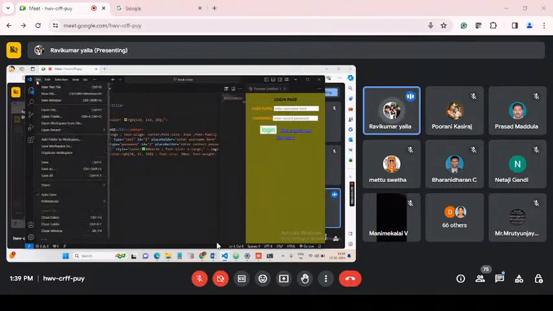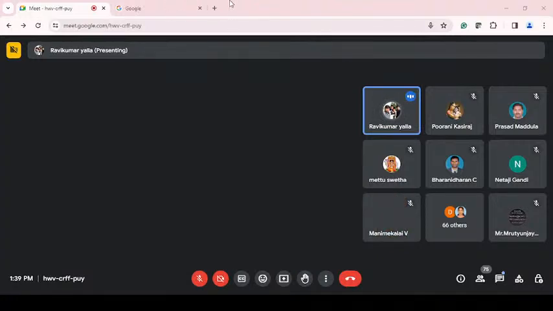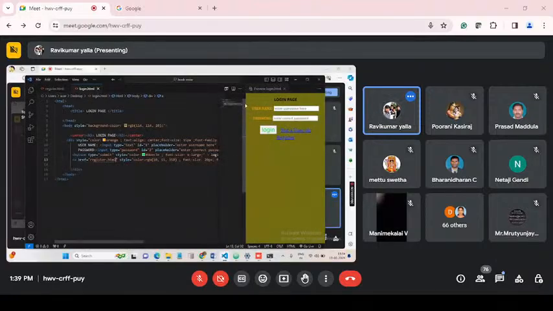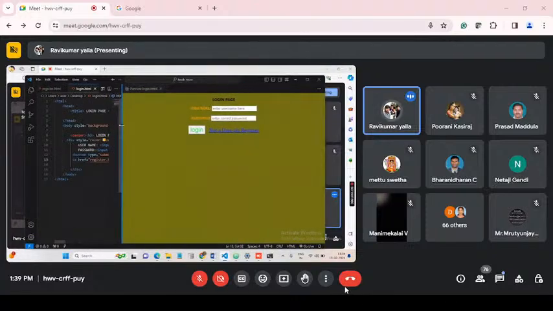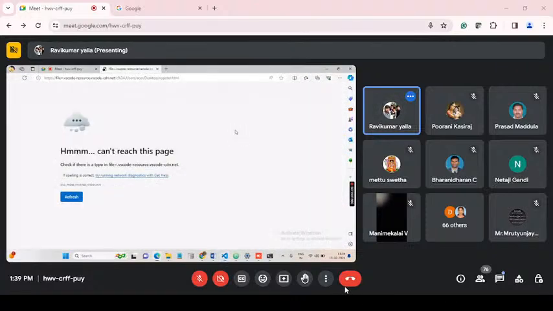First of all, we save the file. Save as login page, login.html. Okay. This page we connect with this line: href, register.html. Okay. Check this.